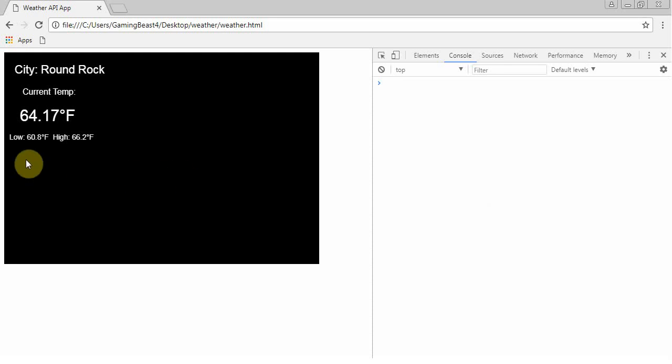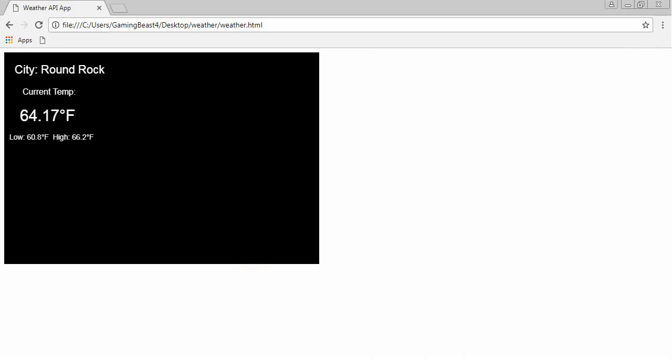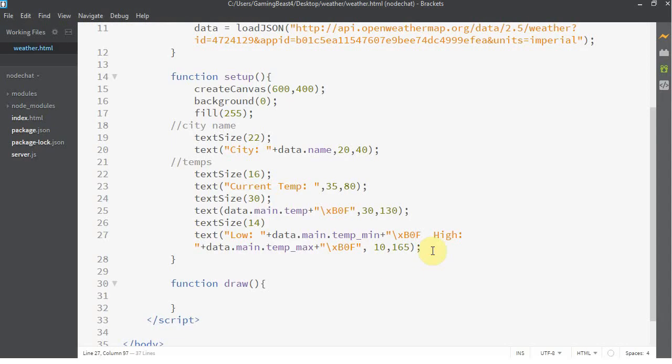All right, cool. So low is 60.8 and high is 66.2. And the cool thing is this is accurate data. This is exactly what it is right now in Round Rock. So very cool. All right, so we're good with that. That's all I'm doing with the temperatures.